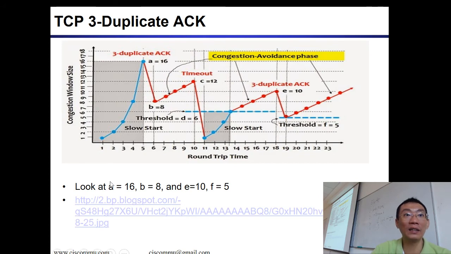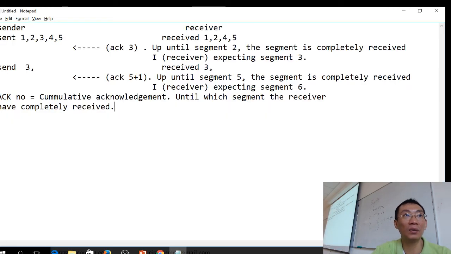So you can see here, his slow start reaches the threshold already, A equals 16. But then over here, he receives 3 duplicate ACKs. Then what happened? The congestion window will become half, will become 8. You can see here, A 16, B 8. Then you can also see here, this is a timeout. You can see E and 5, 10 and 5. So you receive 3 duplicate ACKs, you get back. Okay, so let me give you another example of 3 duplicate ACKs.